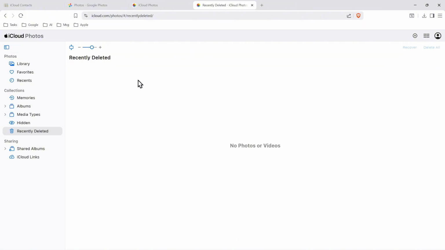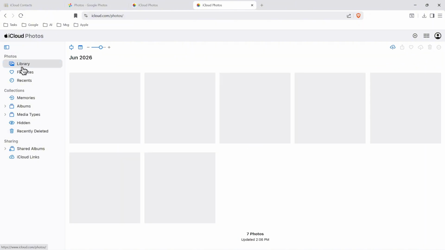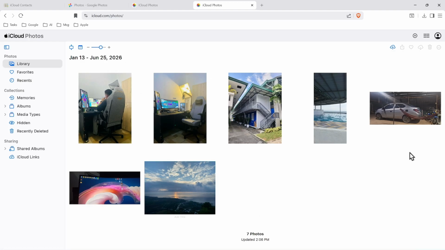Wait for it, and when we go back to Library, as you can see here, we have it. That's just how easy it is to recover deleted photos from iCloud.